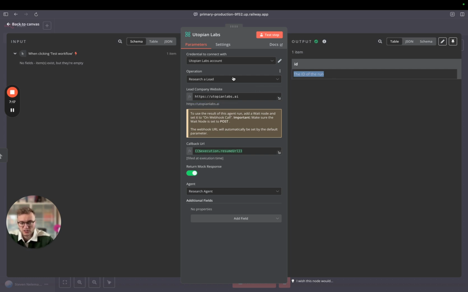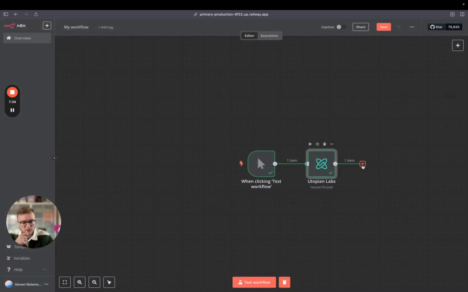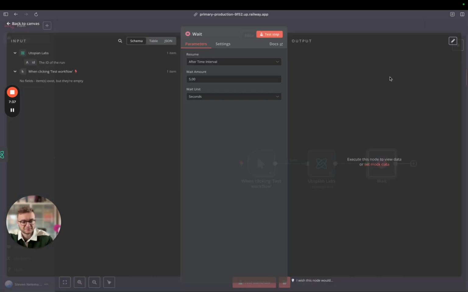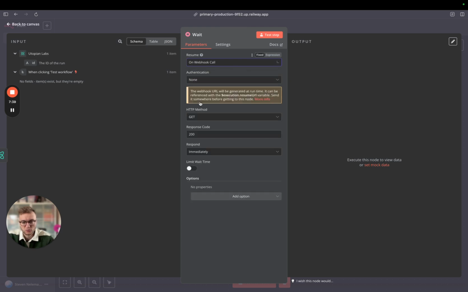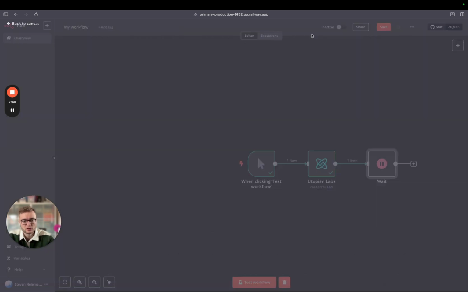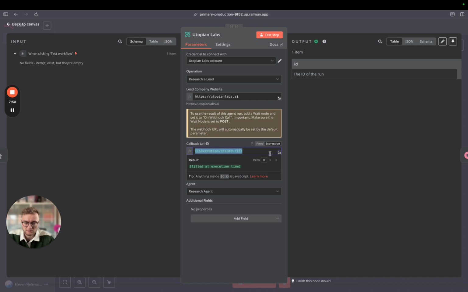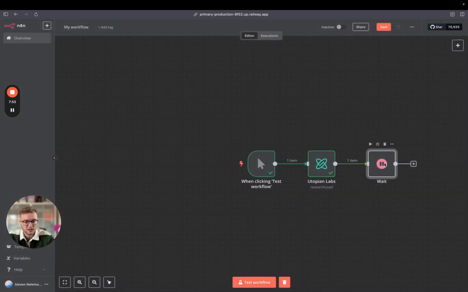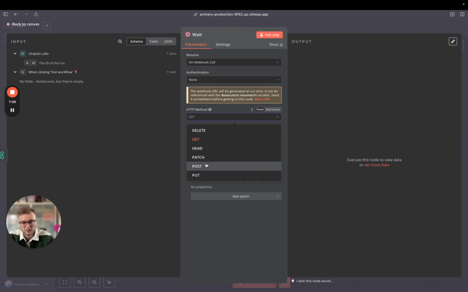The interesting thing is we want a research report, of course, but we get an ID back. Reason for that is that n8n has a pretty short time frame on which you need to return something, and because an agent run can take up to 2 to 3 minutes, we actually work with a callback URL. So as you can see here in this information as well, to make this work, we're going to add a wait node. That wait node we're going to put to on webhook call. And then here you can see as well, like the webhook URL will be generated at runtime. It can be referenced with the execution.resume URL, which was already natively added here. So that's perfect. And then we can post.